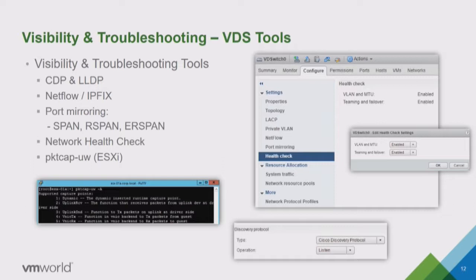Port mirroring, if you have the networking team asking you to do SPAN or ERSPAN or remote switch port analyzer, is another feature that is very useful.